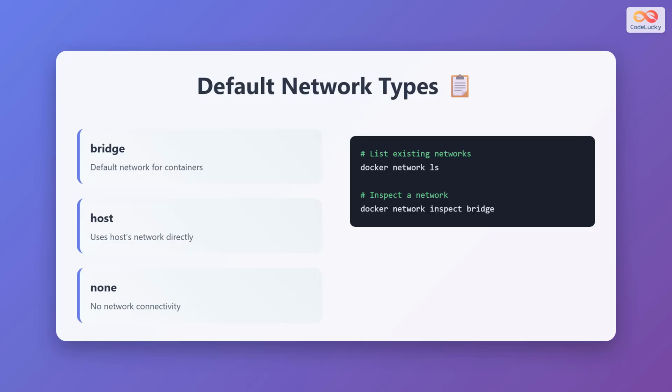To list existing networks, use the command docker network ls. To inspect a network, use the command docker network inspect, followed by the name of the network, such as bridge.